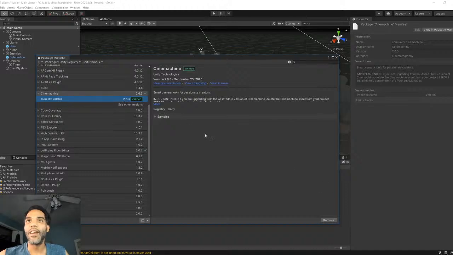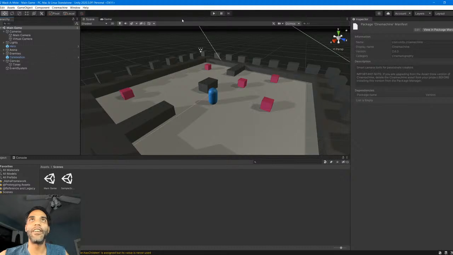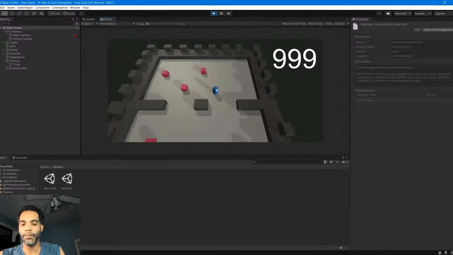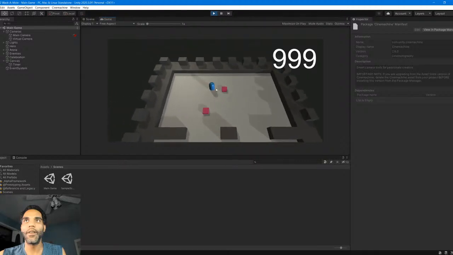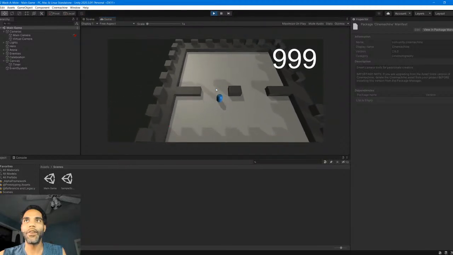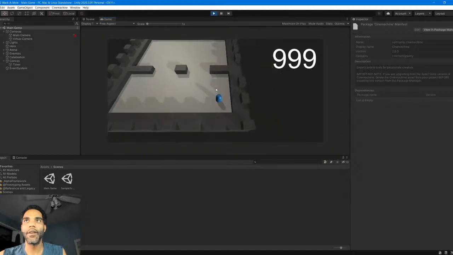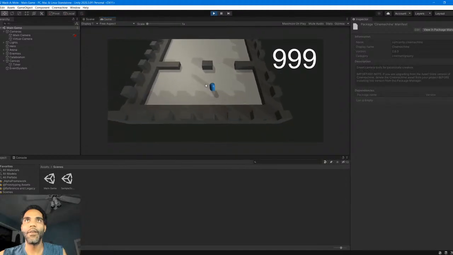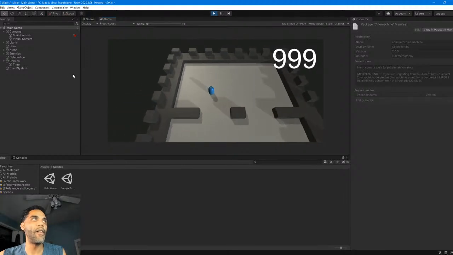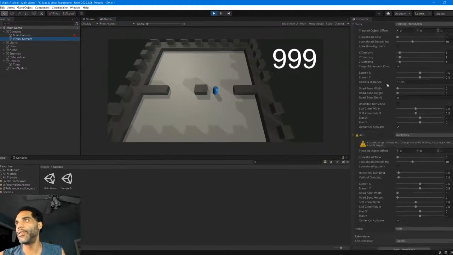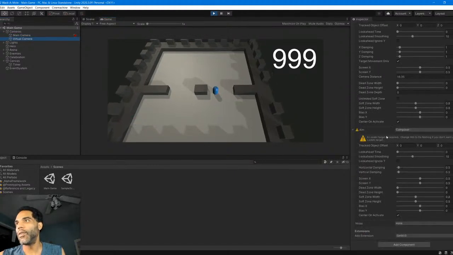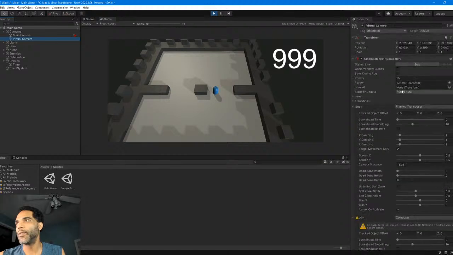But all right, so we have Cinemachine in here. So I'm actually just going to press play and see what happens. Not sure. What's wrong with the camera? So there's a framing transposer on the camera. Oh, a look at target is required. Well, I wonder who we're gonna look at.